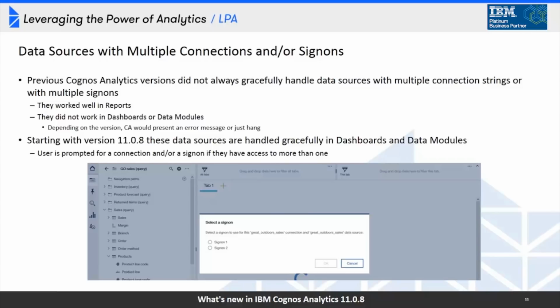However, you could only leverage such data source connections heretofore in reports. With Cognos Release 8, they've added the ability to use data sources with either multiple connection strings or multiple sign-ons in dashboards and data modules. So if you will, there was a gap here, in that they only worked with reports before. But now you can also leverage these data sources in data modules and dashboards.